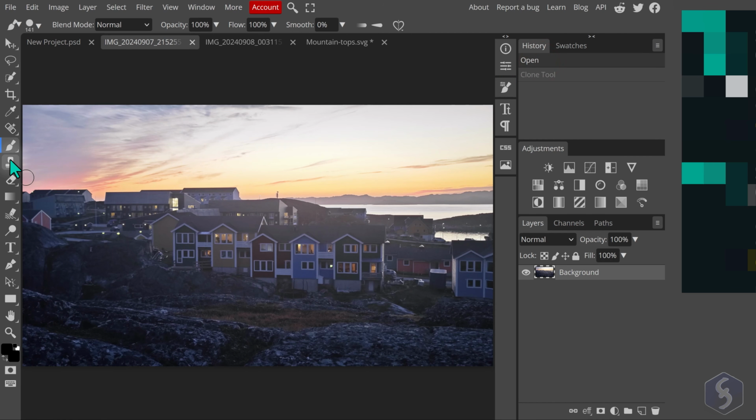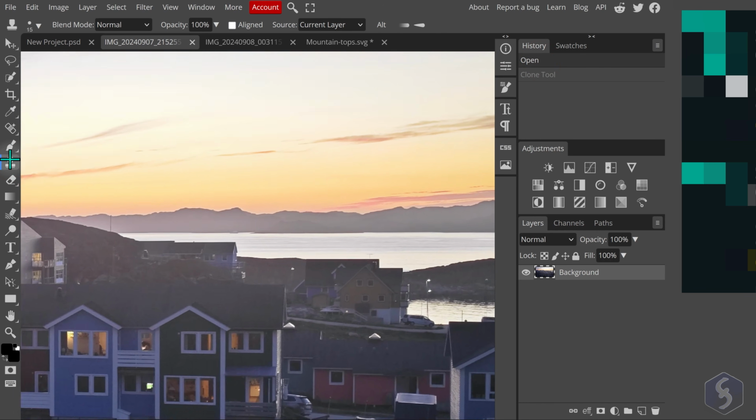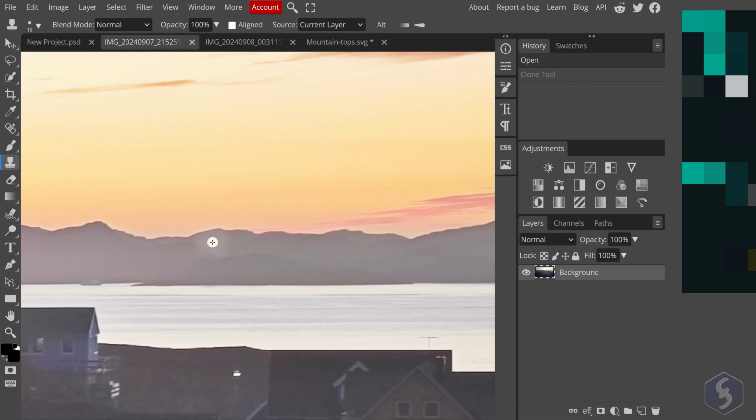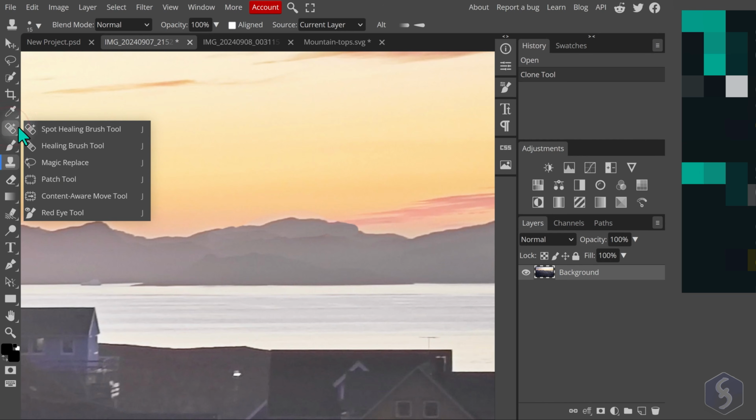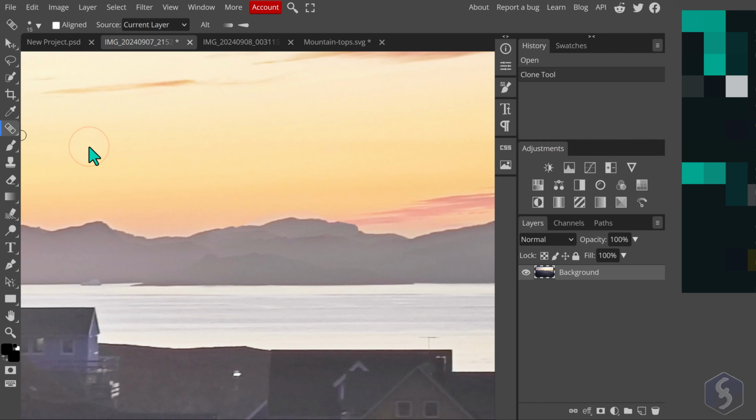To correct imperfections over an image, you can use the Clone Stamp or the Healing Brush tool. Hold Alt and click to set the source point, then brush over the image to apply corrections. With the Clone Stamp, you paste the exact pixels of the reference shown as a crosshair. With the Healing Brush, you paste pixels by also taking into account the original image colors.